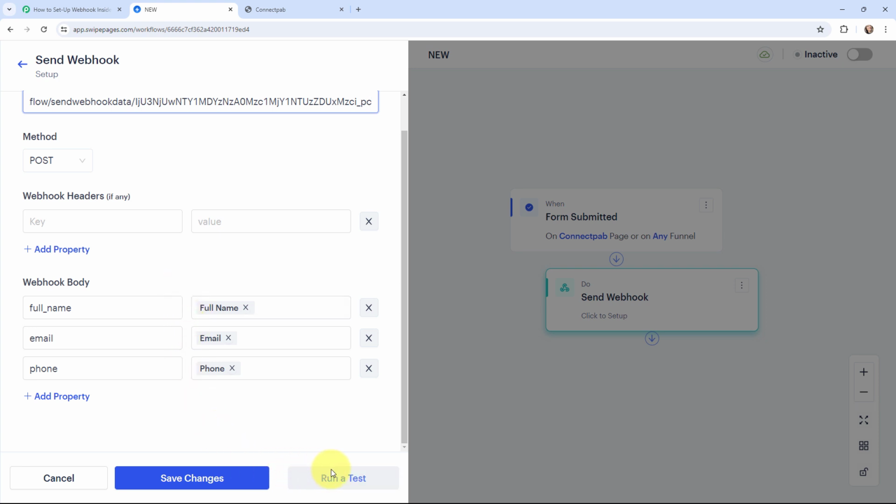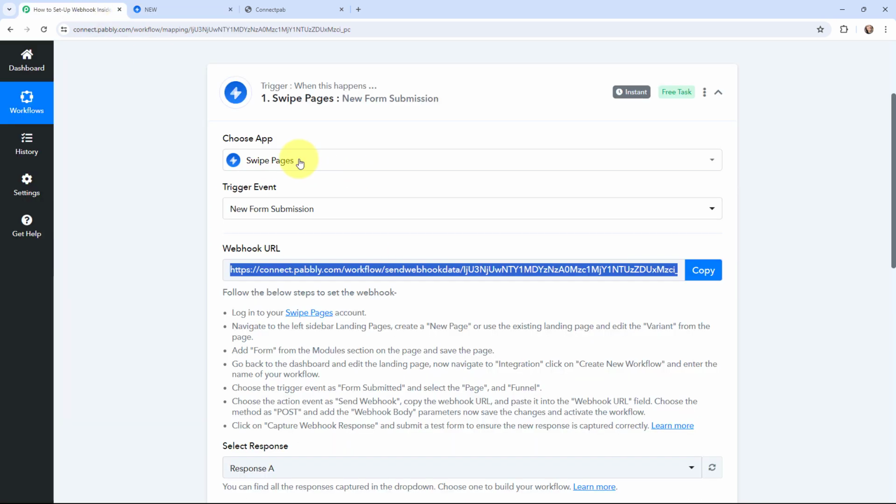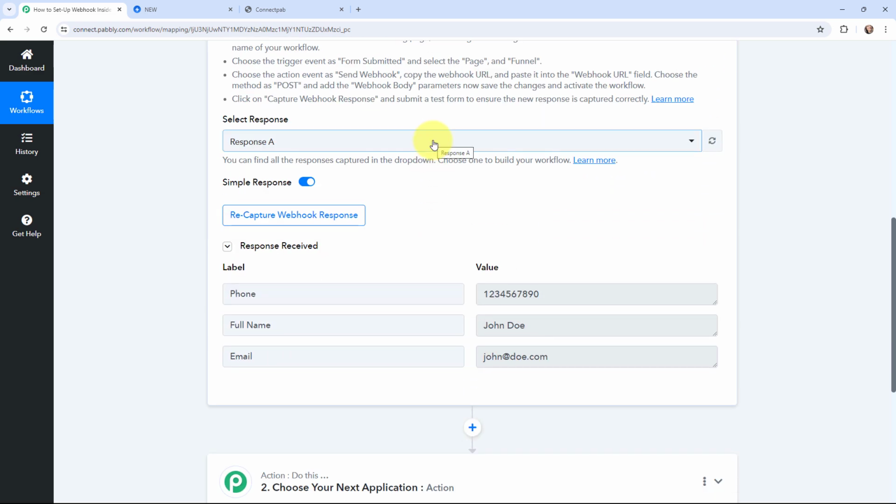So I'm going to click on run a test so that I can show you how a test response will be received inside Pabbly Connect. So over here in Pabbly Connect, you can see that I have received the test response. Over here, you can see the phone number. This here is the full name and this here is the email. So that means we have successfully got the test response.